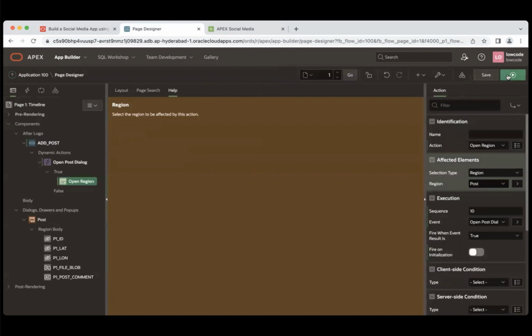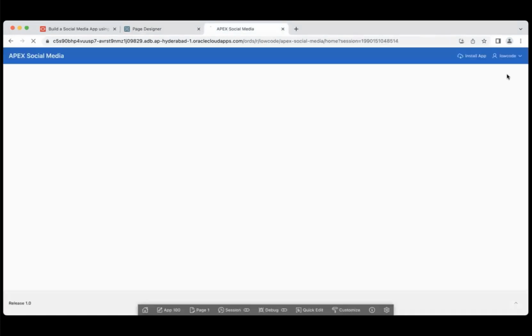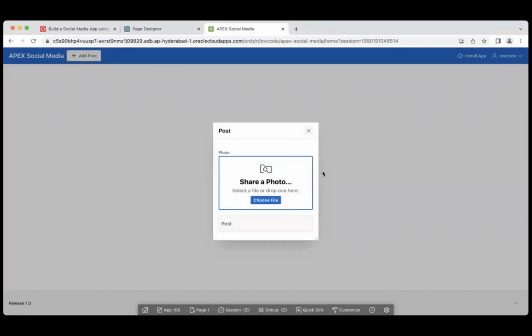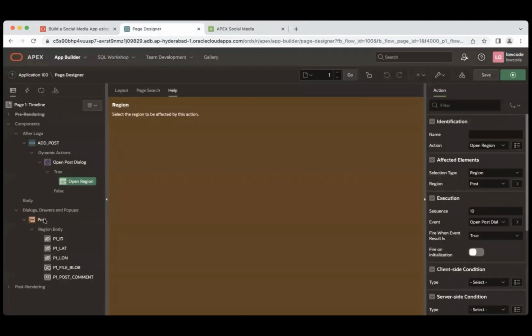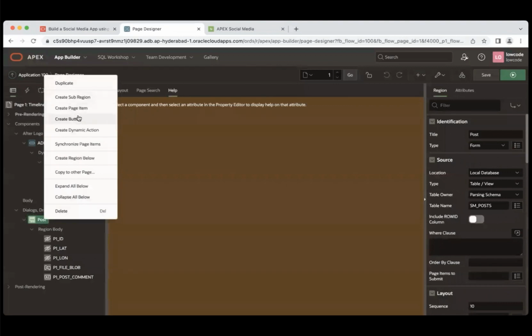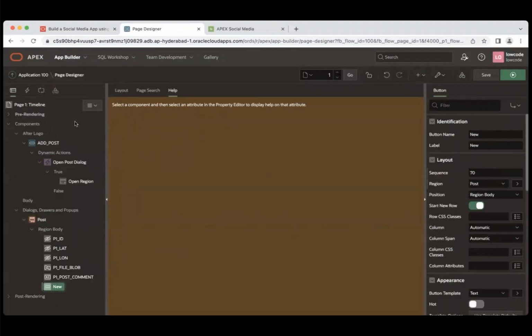Now let's save and run the page. Now you see the add post button here. So let's click this, and then you see an inline dialog, which opens the post form for us. Now we need a button for the user to actually save the post that they make. So to do this, we need to go to Page Designer, then right click this post region, and then click create button. So this creates a button for us.